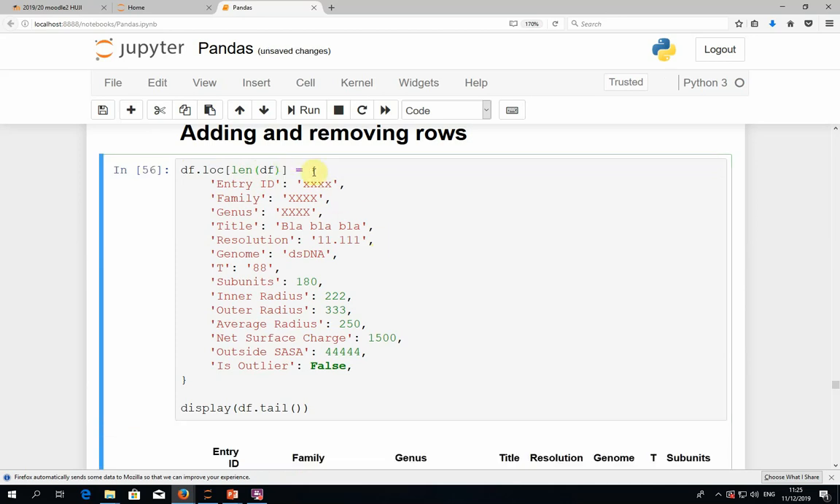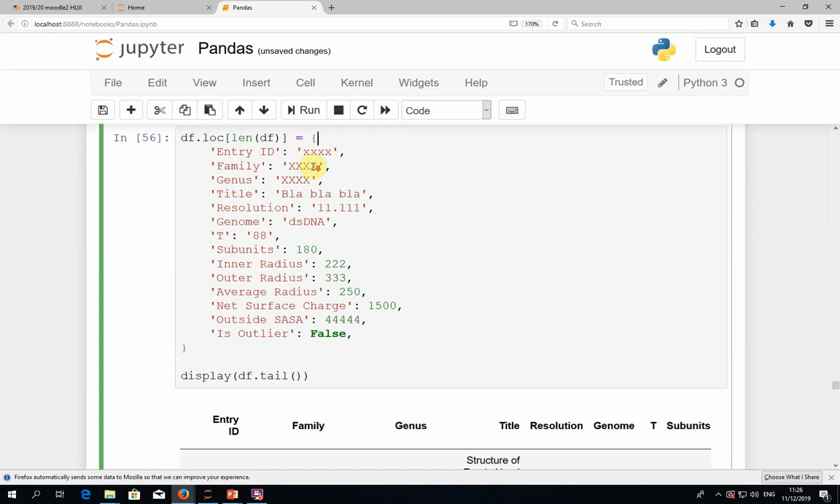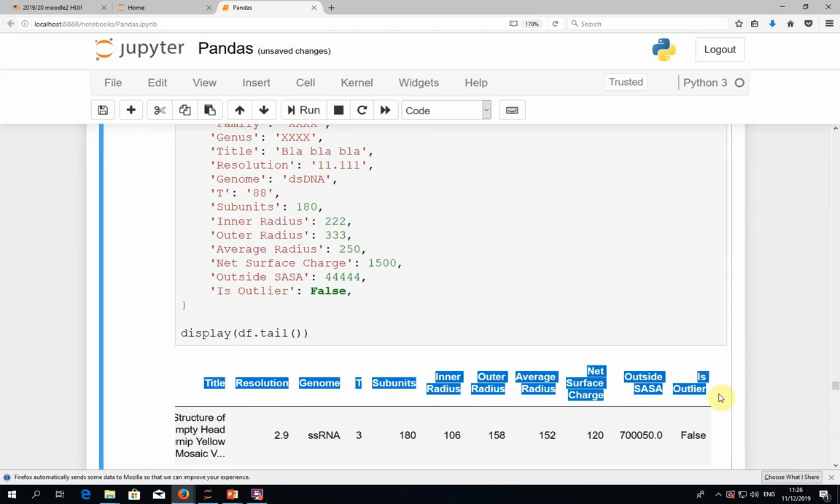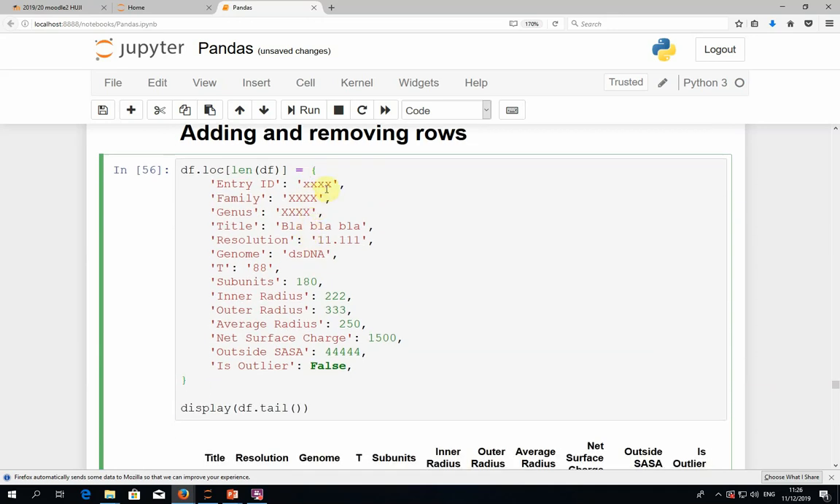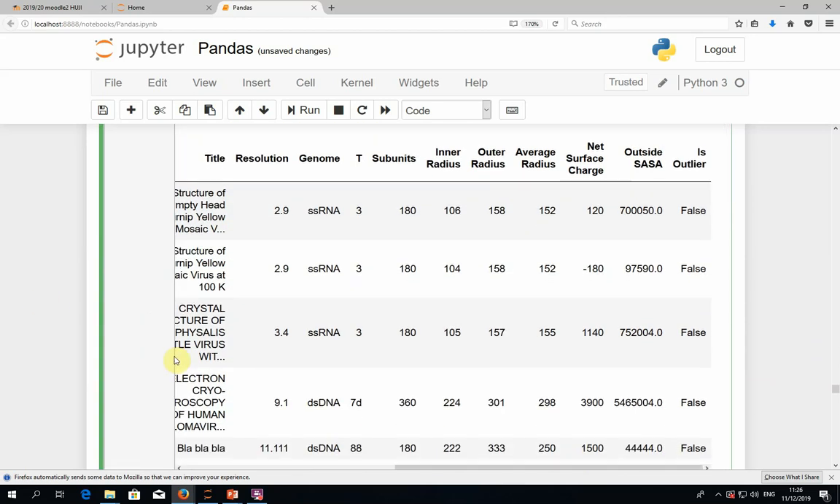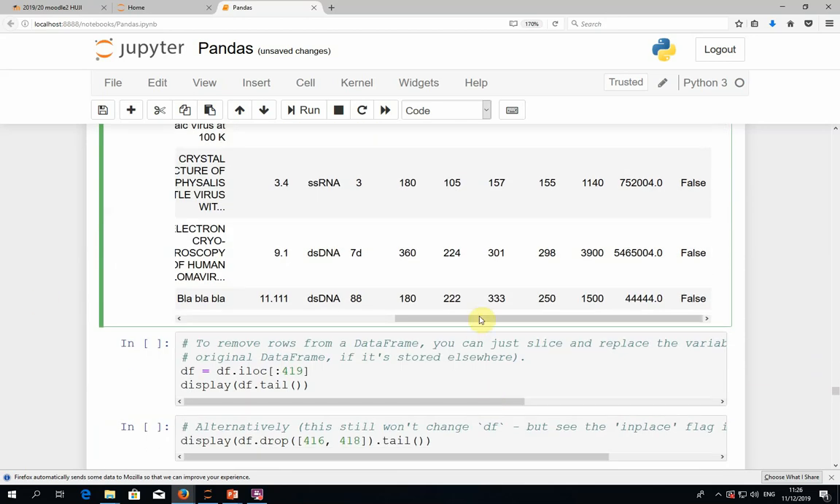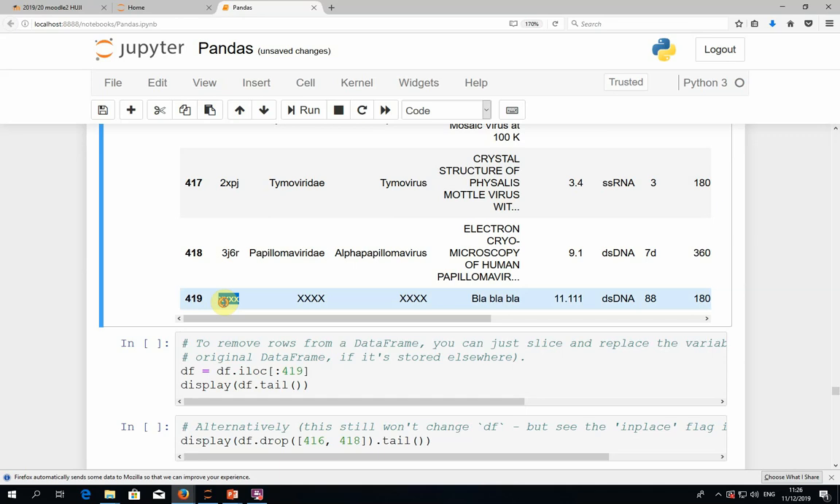And then it can be anything that is compatible with adding a new row. So you can give it a series with indices matching the column names and the values of these columns, or you can just give it a dictionary and it will convert it automatically to a series and add this new record. So if you give it a dictionary, it expects the keys to be the column names and the values you want to give it. And you can see that now, when we look at the tail of the data frame, we see that the last record is indeed this new silly record that we created.